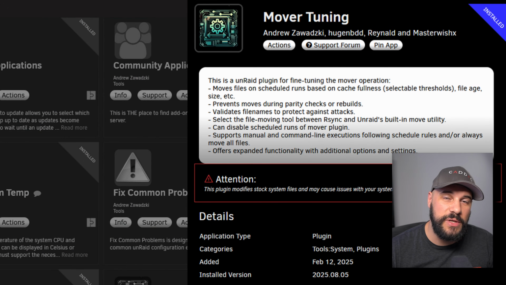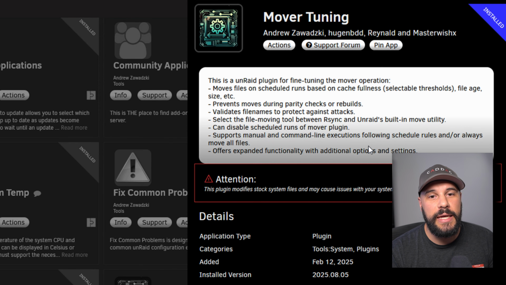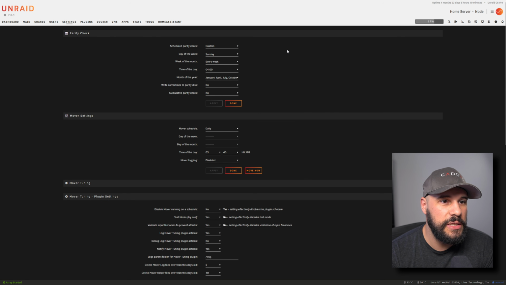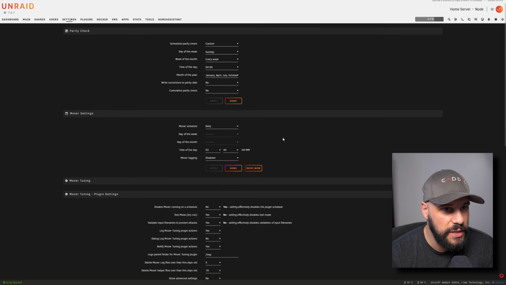It helps move data off the cache when they're no longer needed, to avoid your cache running into bottlenecks when transferring large files or what have you, and it's called Mover Tuning. It is a very, very handy tool. If we jump into the settings for it, we can see that we have a bunch of information here and the ability to customize it.